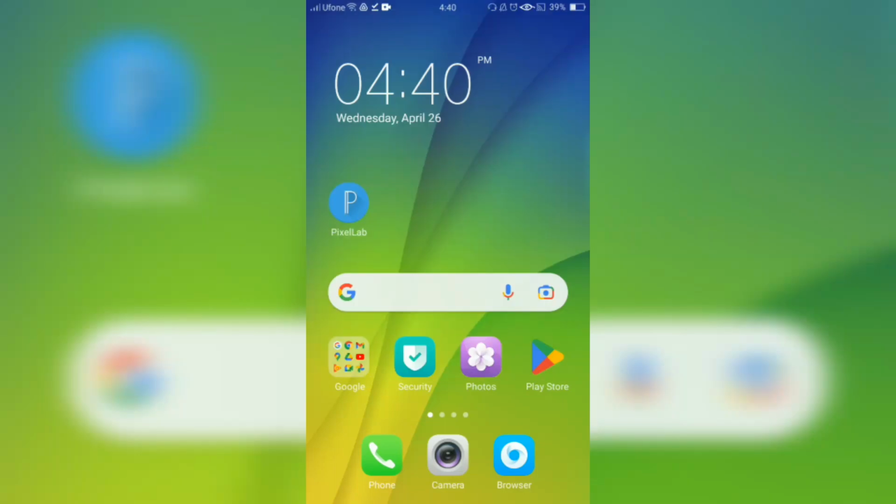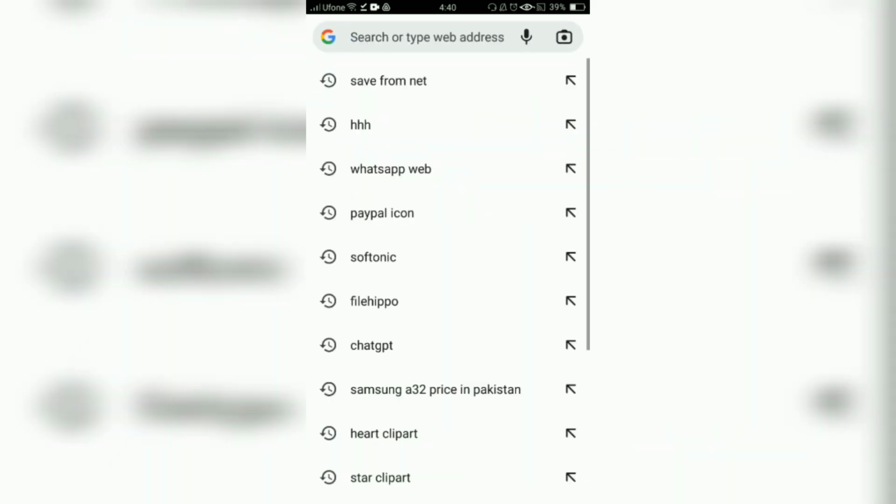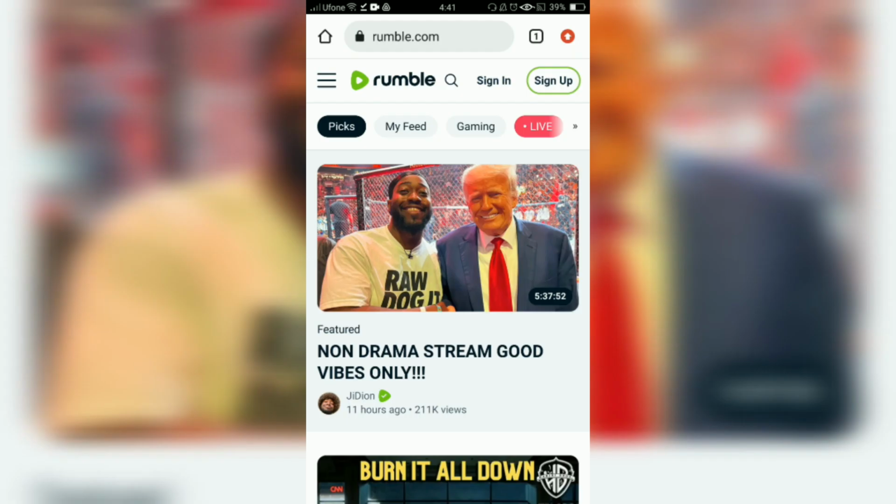Today I will be showing you how to upload video on Rumble. You need to log into your Chrome browser. I opened my Chrome browser and here I am going to search for rumble.com. Now you have to press on the sign up option if you don't have an account here.